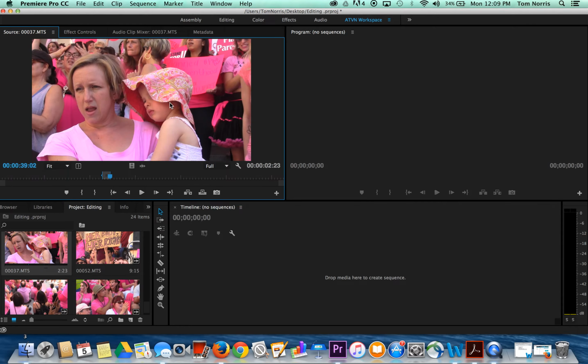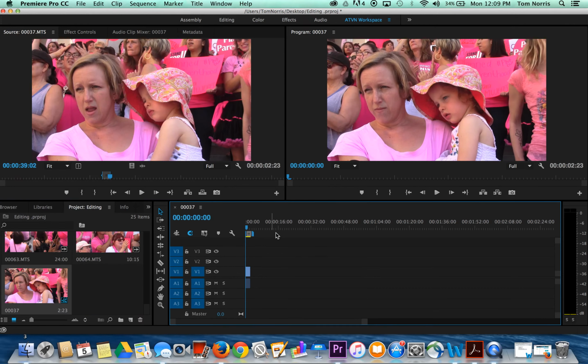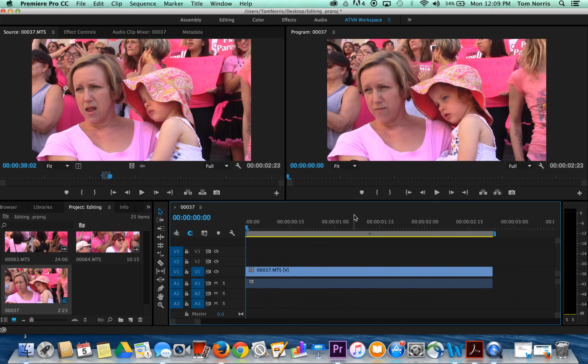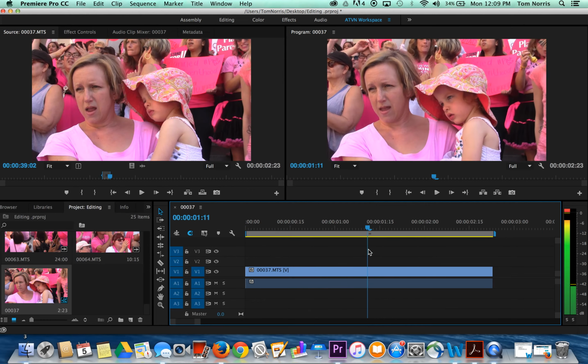So let's say I want to use this. To send it down to my timeline, I'm going to hit comma on the keyboard, or just drag and drop it down. If I hit the backslash key above the return key on my keyboard, it makes it so I can see everything. So this will be on my timeline. This is my timeline. This window is where I view everything on my timeline. This window right here is where I view everything in my clips.